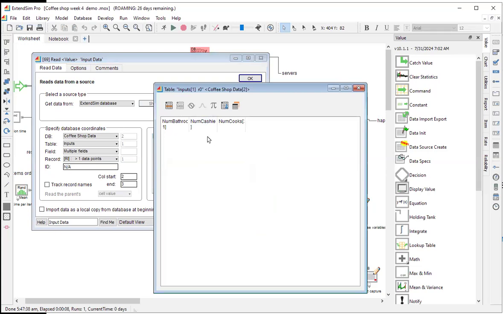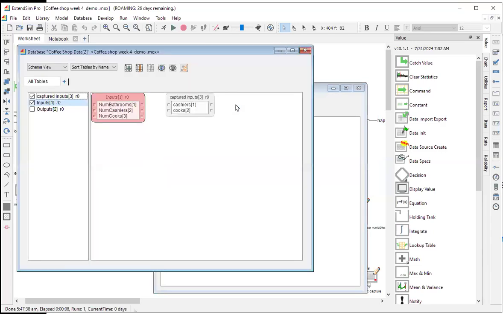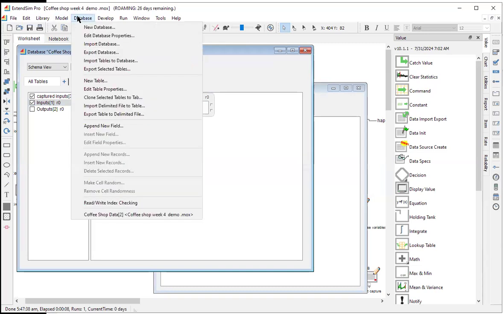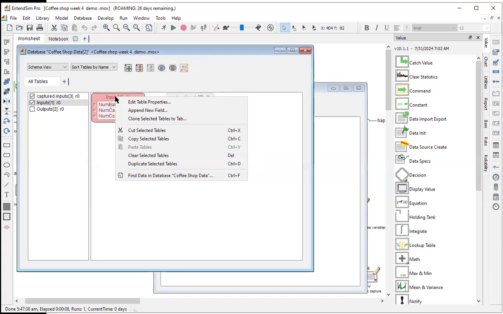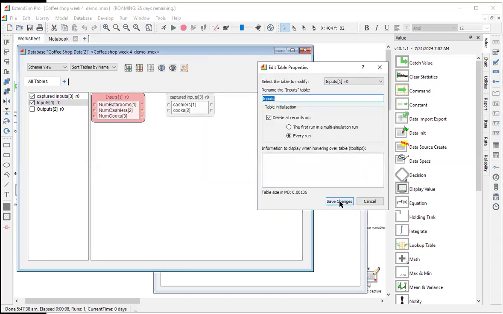Notice that this database is now empty. Let's fix the problem before we go and repopulate the database. So to fix that problem, we need to click Open Schema View button. That allows us to select the offending database table. Once we select that table, we can either go to Database and then Edit Table Properties, or we can right-click Edit Table Properties. So that opens up a new dialog box.